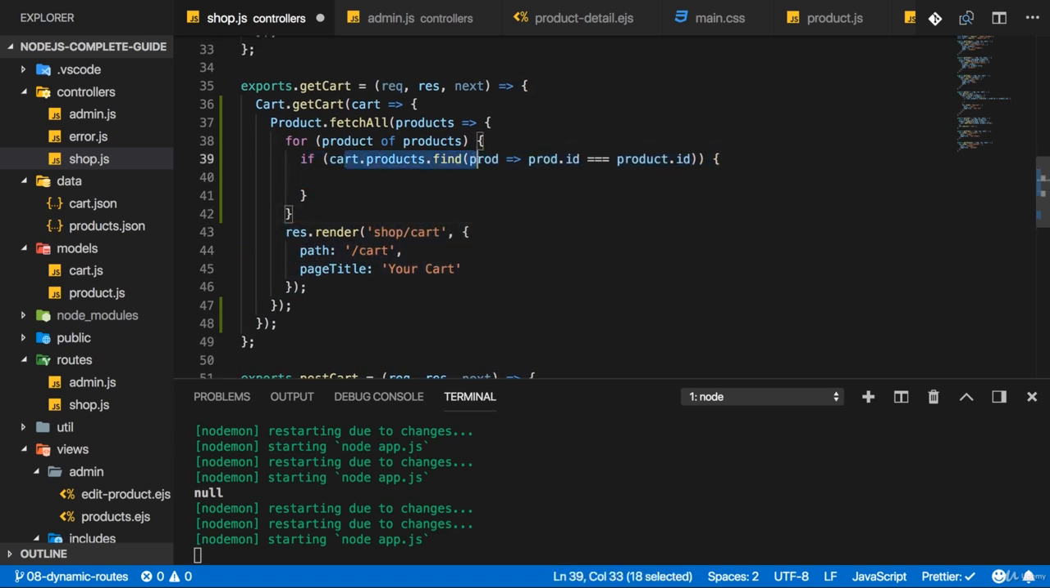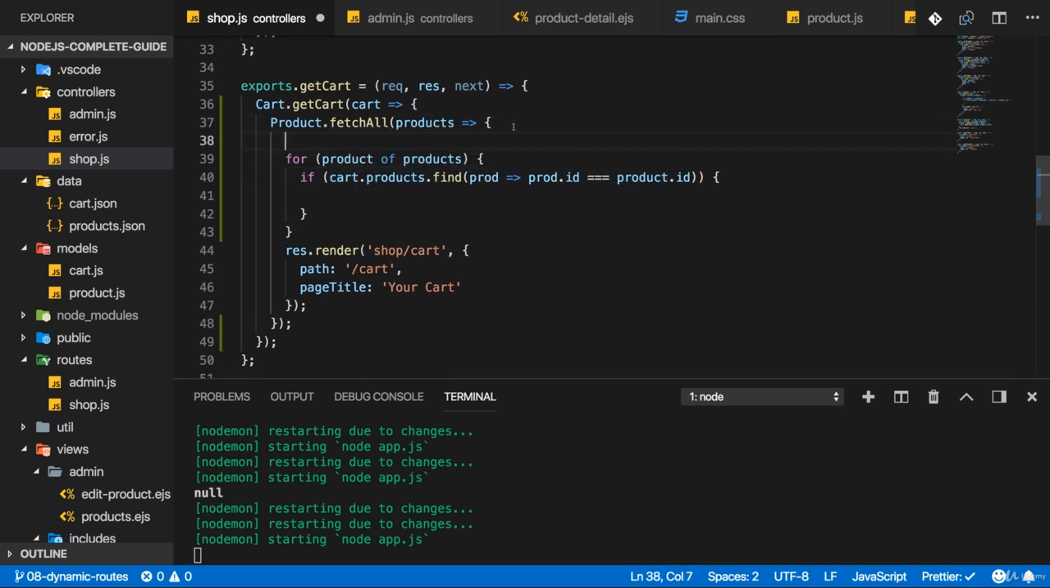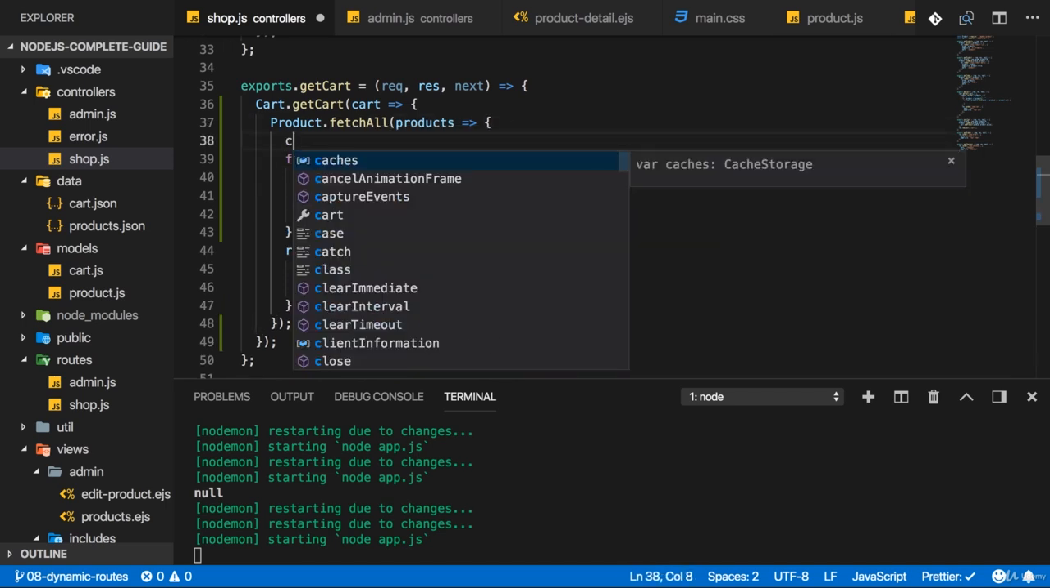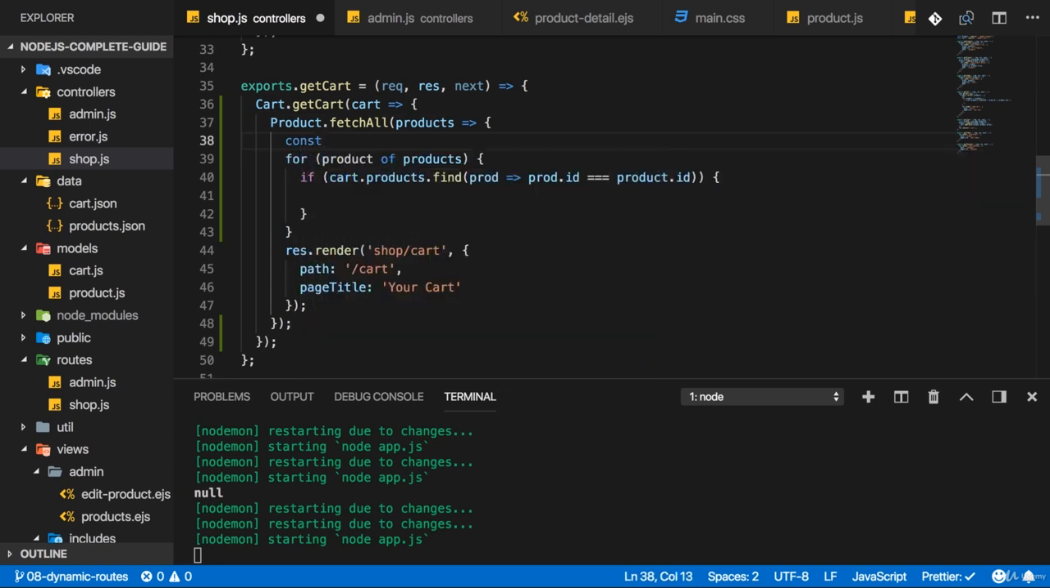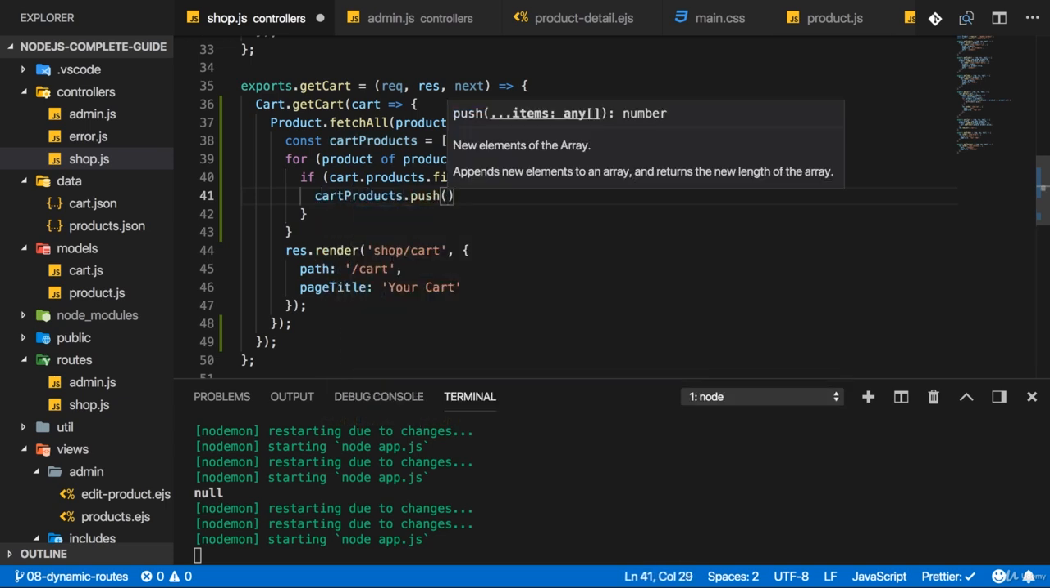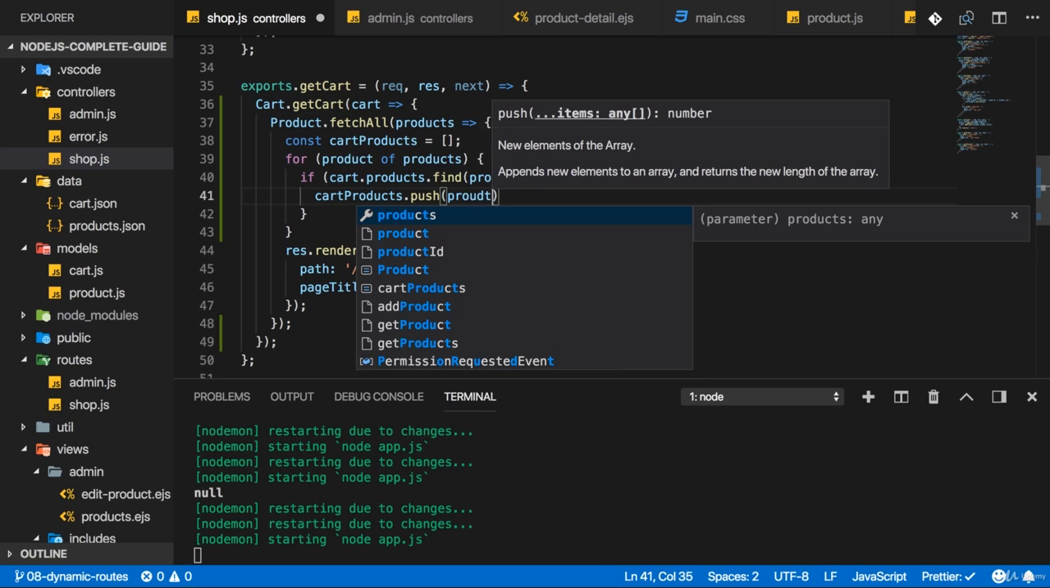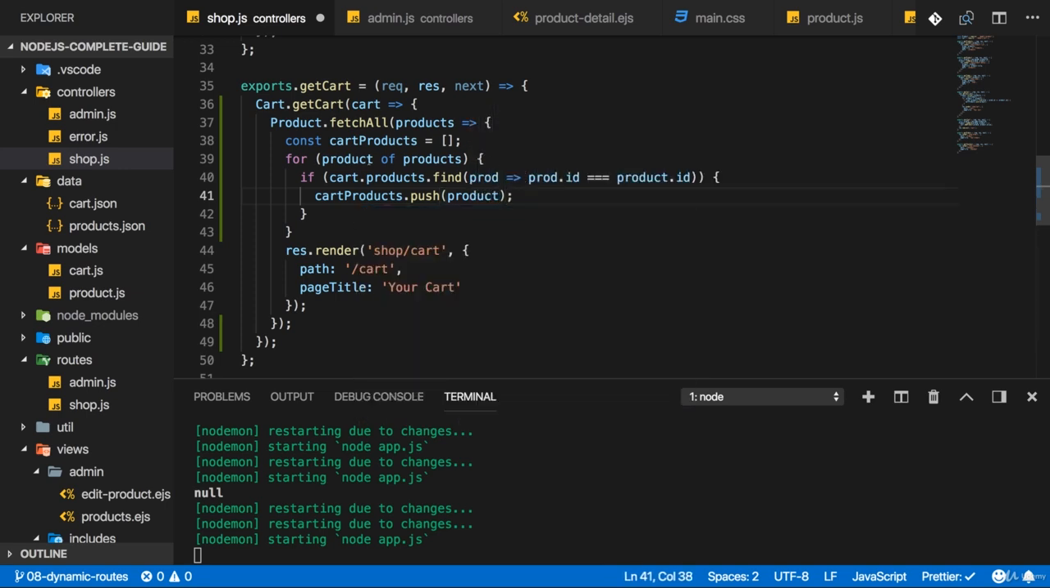And if I do find an ID in the cart, then I know, well, the product is part of that. And therefore, I will create a new constant here, cart products, which is an array. And I will simply add that product to cart products then. So cart products push, and I will add the product I'm currently looking at in this iteration of this loop.